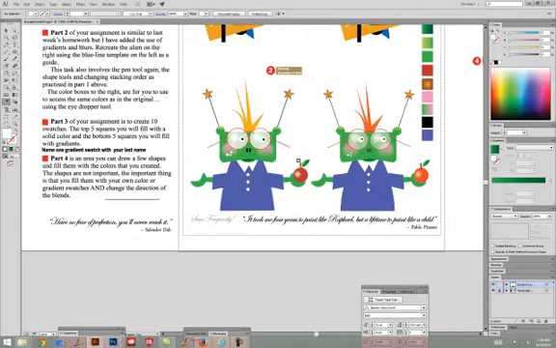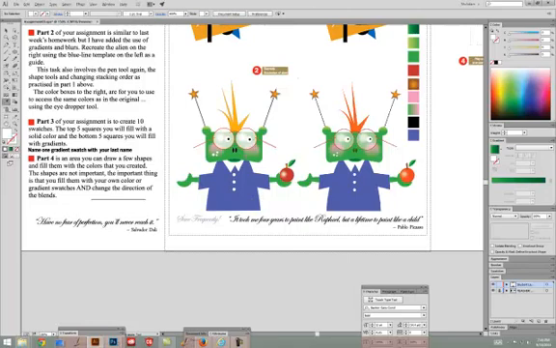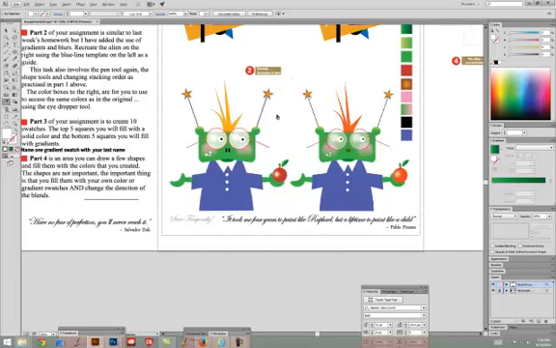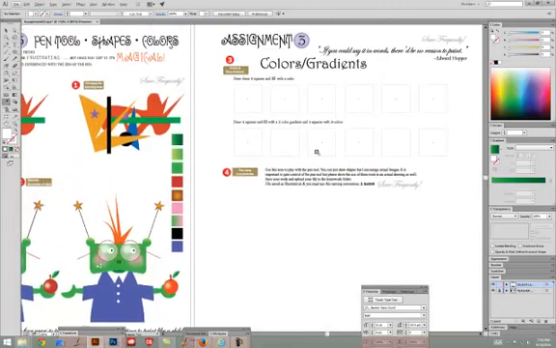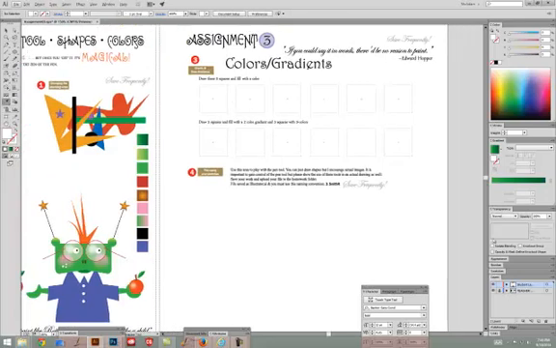Like that. And that's done. Okay, so you've learned opacity, and blurs and gradients. The last two parts of the assignment are drawing swatches.